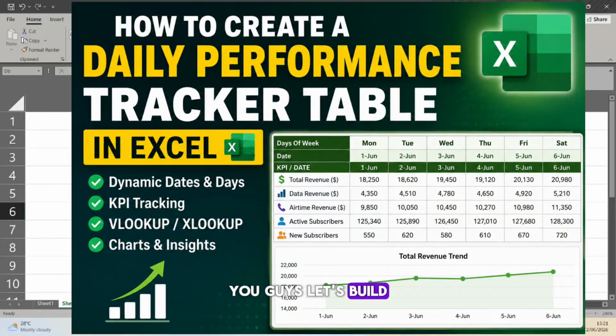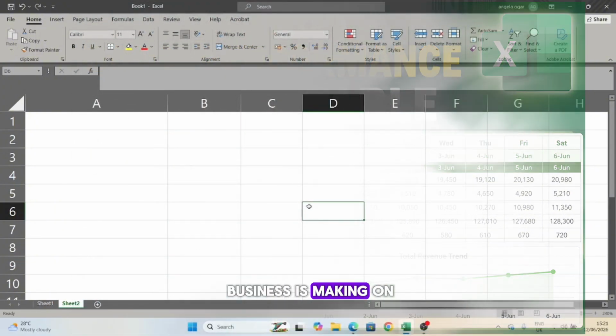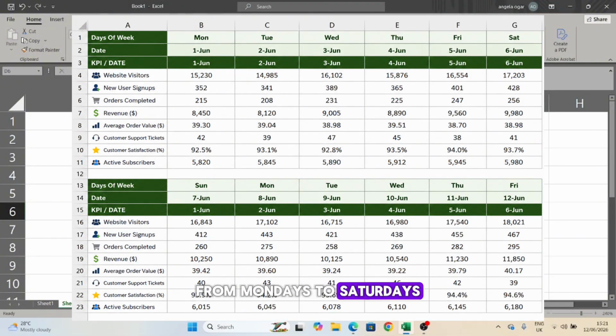You guys, let's build a dynamic daily KPI tracker in Excel together. Because when you start working, you're going to be creating a tracker showing daily performance of the business, showing how much the business is making on a daily basis from Mondays to Saturdays, Sundays, from the first of the month to the end of the month.